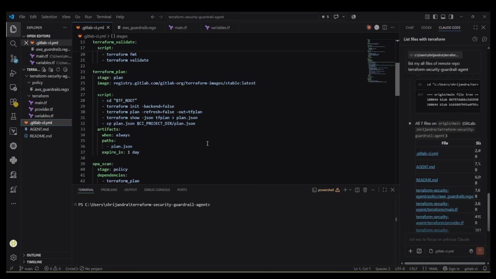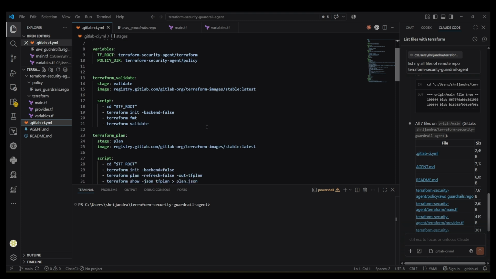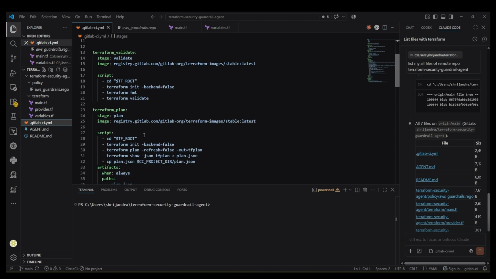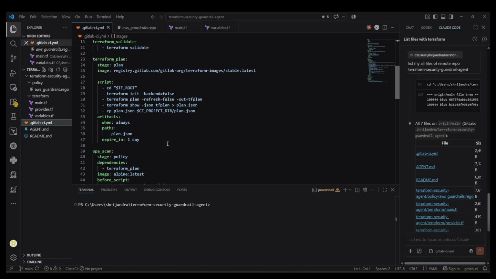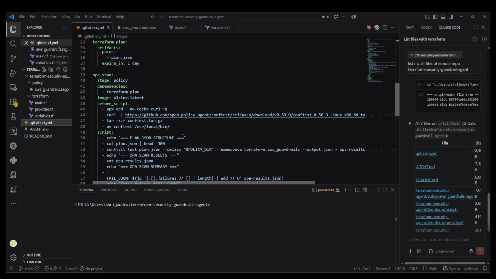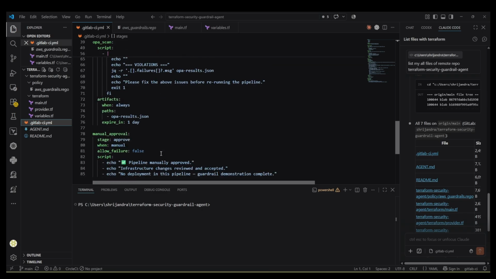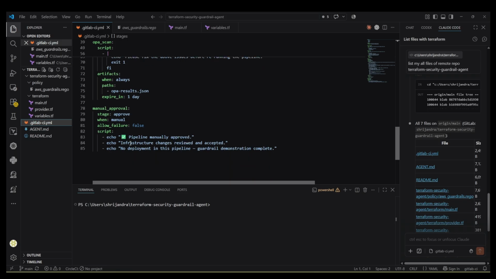So this is the pipeline, GitLab ci.yaml. We have validate, plan, policies, approve, and apply. This is the GitLab CI pipeline: first it will validate, then plan, and then the policies stage, where it will check those OPA scan policies. If it fails, then it will not proceed to the manual approval for the Terraform apply command. We wrote the pipeline only up to manual approval because we are not deploying our infrastructure to AWS.